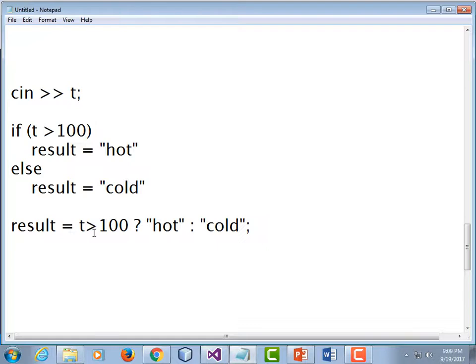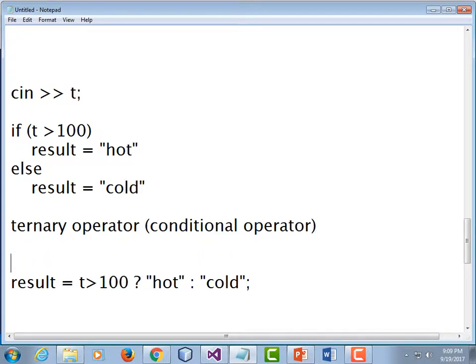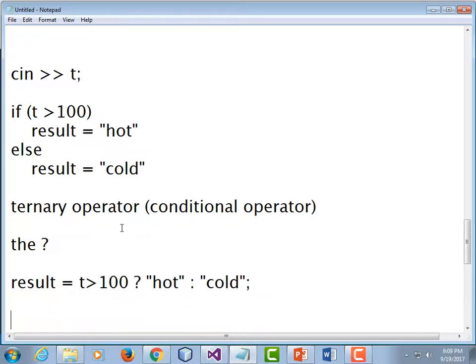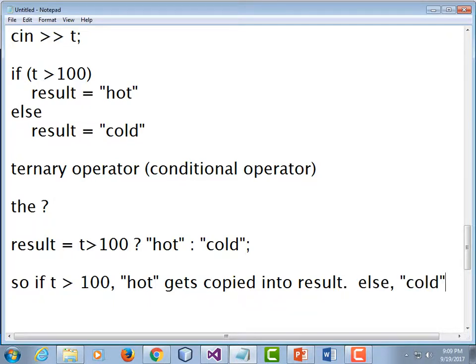But now we do. So that's the ternary operator, also known as the conditional operator. Ternary because it takes three pieces. It takes that piece, and that piece. The question mark. So if T is greater than 100, hot gets copied into result. Else, cold.